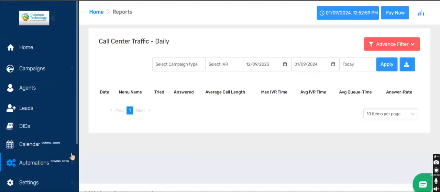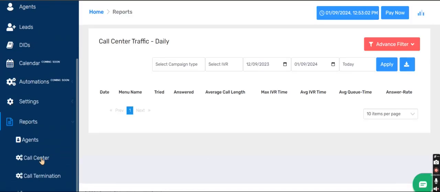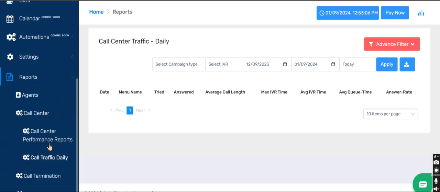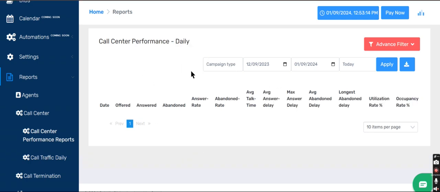In this part we will see another type of report, that is the call center report. When we click on this call center, we will see other different types of reports also, such as call center performance report and call traffic daily. When we click on call center performance report, the call center performance report will appear here. In this call center report we can see the different types of fields.